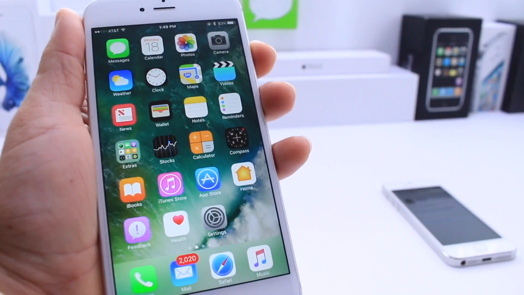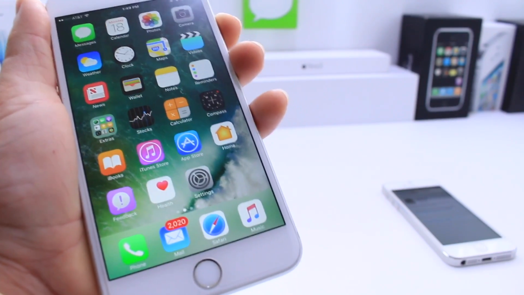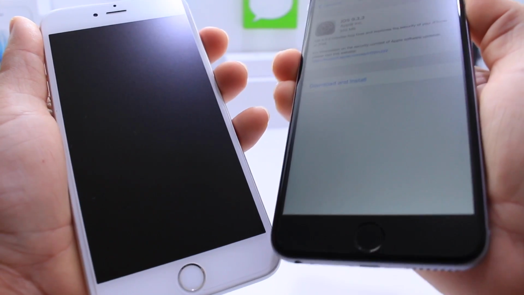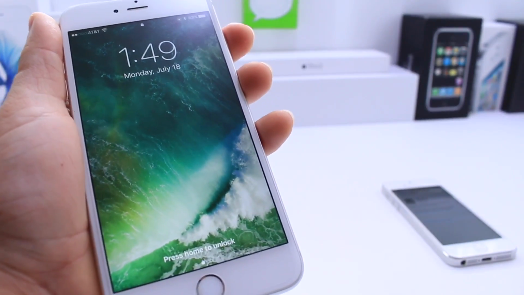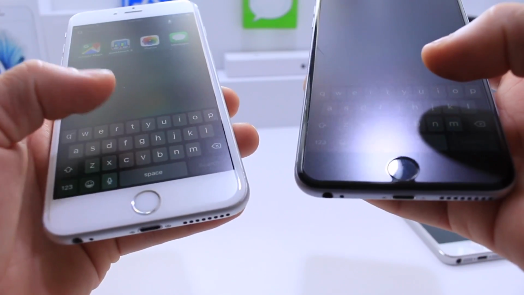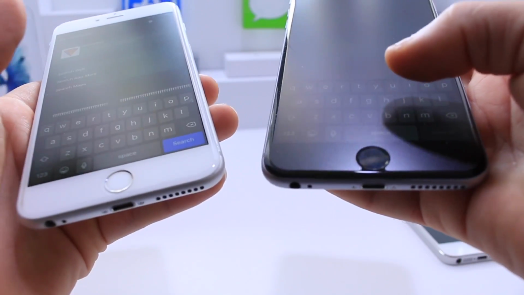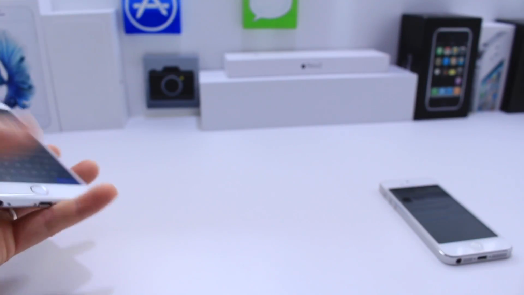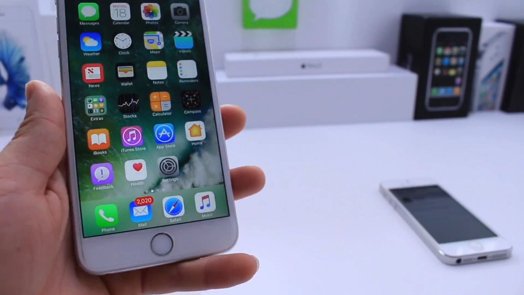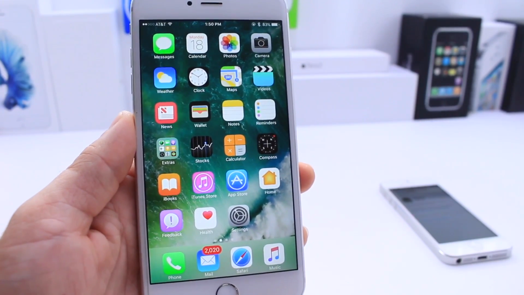Another interesting change with iOS 10 Beta 3 is the lock sound. Here is the new lock sound, and here's the old sound. So the sound for the lock has changed with Beta 3 and iOS 10, as well as the keyboard sound. Here's iOS 10, you can barely hear it. Here's iOS 9. So the keyboard sound and the lock sound for both iOS 10 Beta 3 and 9.3.3 are different. I think I like the new sounds on iOS 10 better. Let me know in the comments down below which one you prefer.